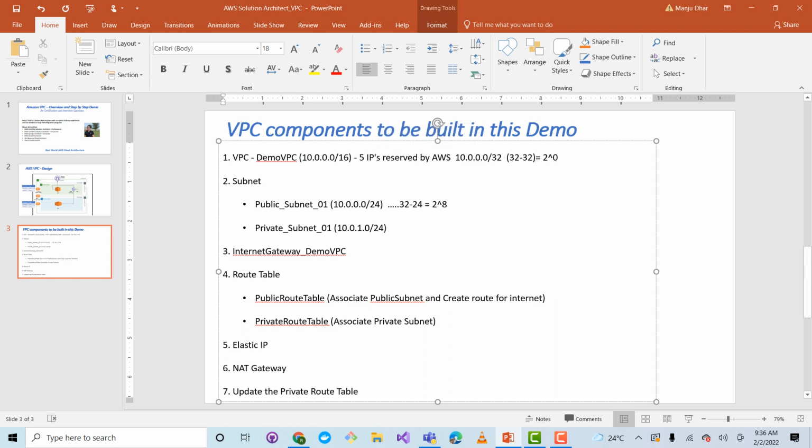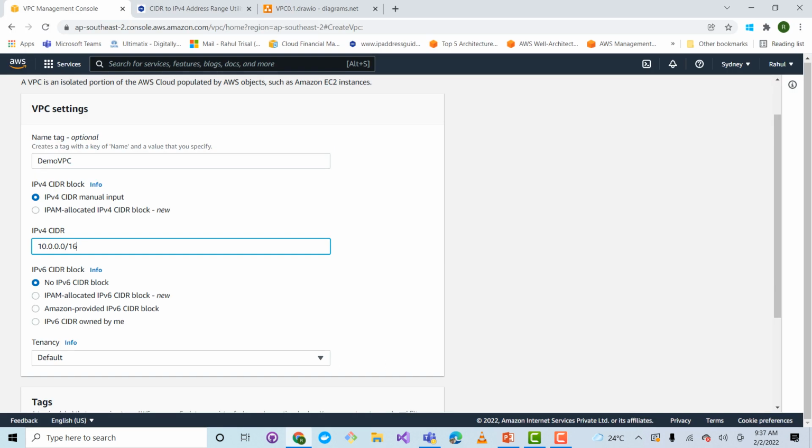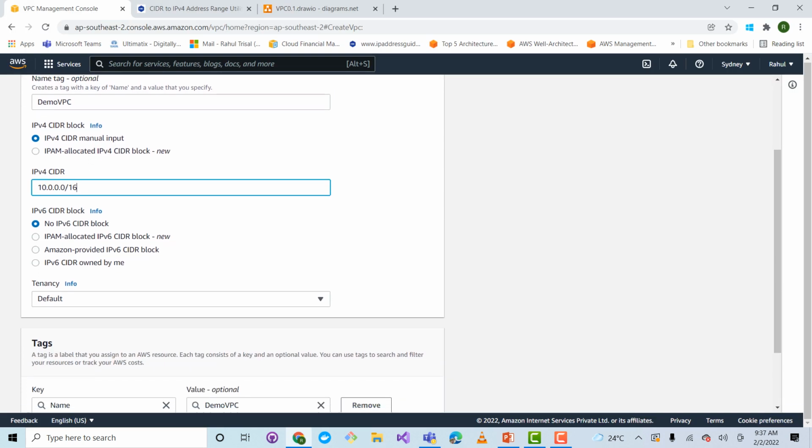Now say you pick slash 30. Slash 30 means 2 raised to the power 2, that is 4 IPs. So you will have 4 IPs. Similarly, if you pick 16, you do 32 minus 16, 2 raised to the power 16, which is about 65,000. Okay, now I have selected the size range here.